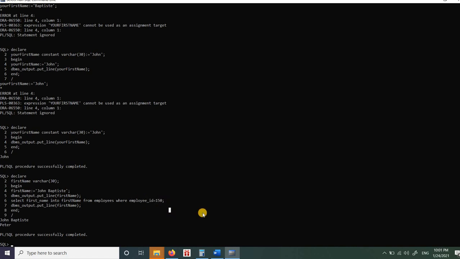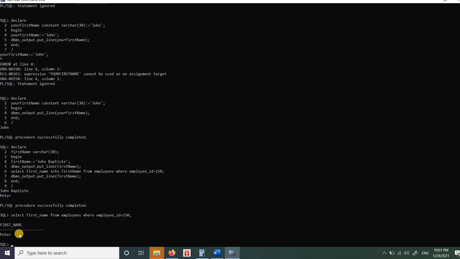You can verify this one. Select first name from employees where employee ID equal to 150. You see, the guy is Peter. This is the value which was selected, and after selecting this value, the value was put into first name. Okay, this is the second way you can assign a value to your variable in PL/SQL. You get a value from your database.